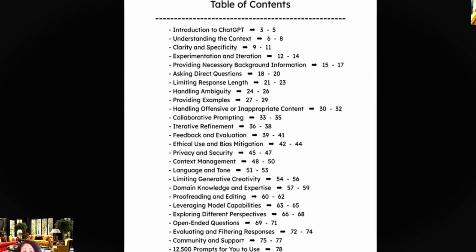Some of the topics that we're going to cover today are the introduction to ChatGPT, understanding the context, clarity, experimentation, and iteration. As well, again, you will be able to purchase this entire guide to get over 70 pages worth of assistance to help you understand and use ChatGPT to your benefit.